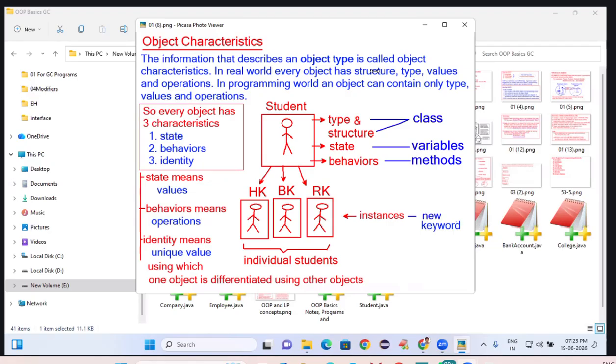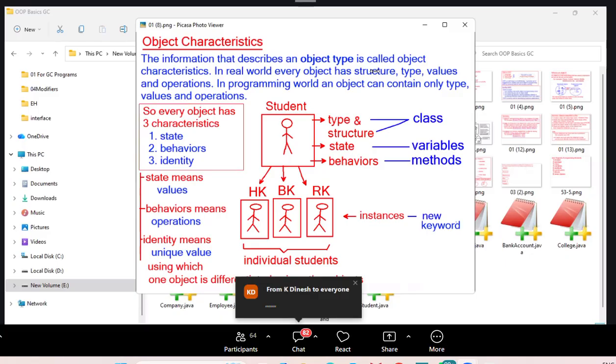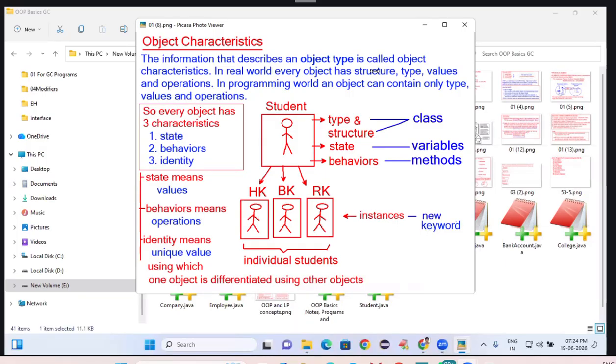Okay, but according to the textbook, there are three words: state, behavior, identity. State means values, behavior means operation, identity means a unique value, using which one object is differentiated from another object. So the information that describes an object type is called what? Object characteristics. In the real world, every object has a structure, type, values, and operations. In the programming world, an object can contain only type, values, operations. Structure will not be there.